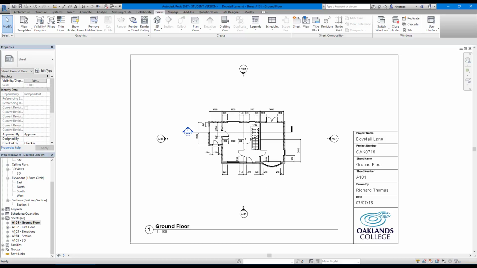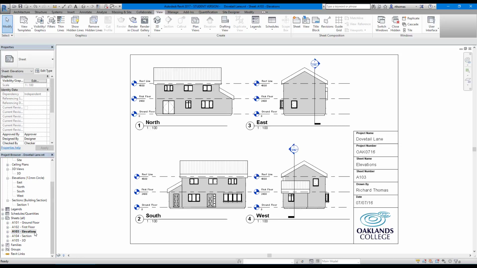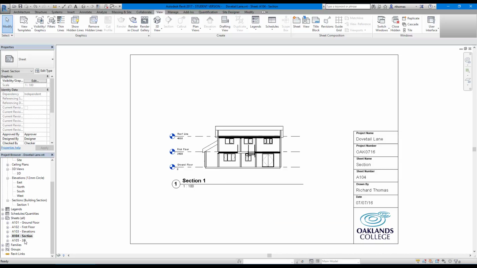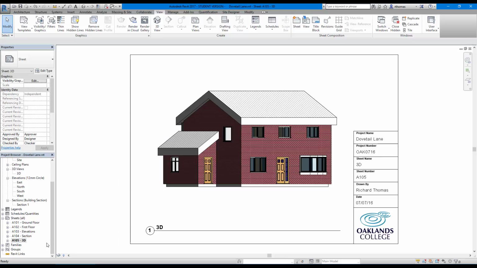So I go to my ground floor drawing. What I have is just a copy of this first floor dragged out onto here with all my dimensions on. And then it's starting to pre-fill with the information saved in my project. And the same happens for the first floor. On this drawing, I've dragged the four views here at a different scale onto one sheet. I have another sheet with my section view on, and a final sheet with a 3D representation.